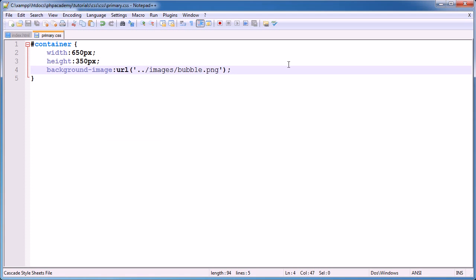So what we want to do now is define multiple backgrounds. So we want to include a second background image. Now it's actually extremely easy to do, and you've probably already guessed that we use a comma separated list of values for multiple backgrounds. And of course you're not limited to two. You can include more than two.